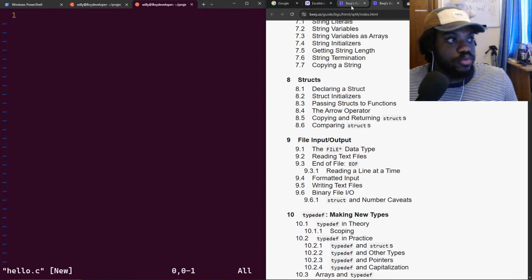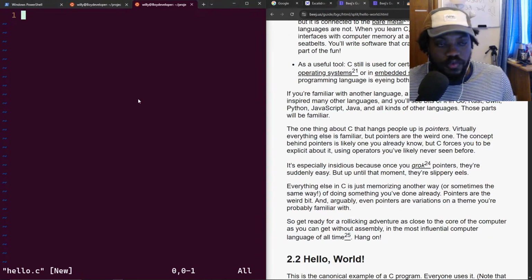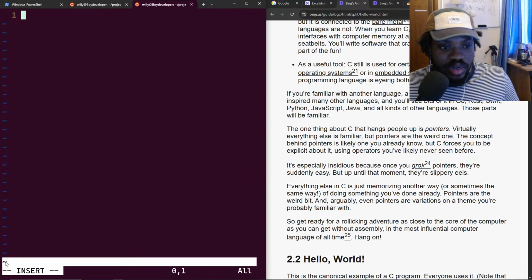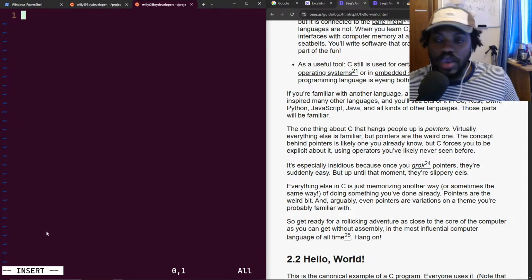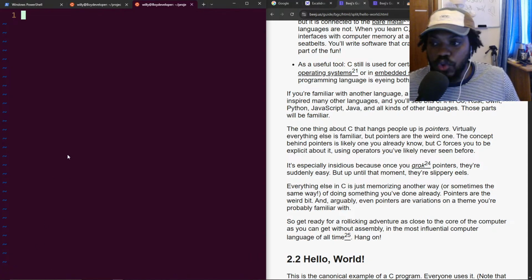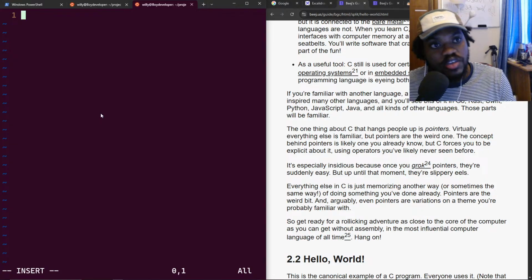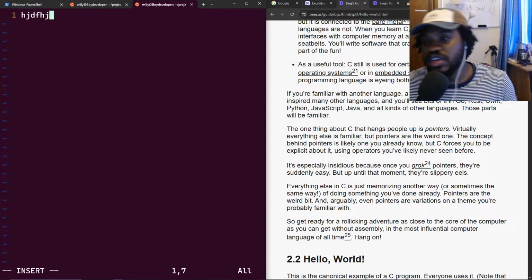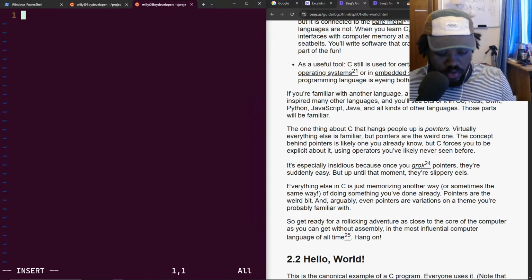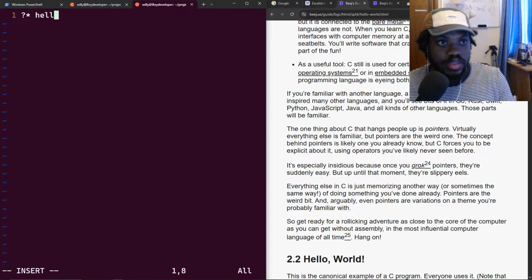So let's start with writing a basic C program. First of all, let's go into insert mode. As you can see below my terminal here, we are now in insert mode. If I press escape, you go back to normal mode. So we have insert and normal modes in Vim. Now let's go back to insert mode, which means we can type stuff and it will show up on the screen. Let's first put a comment here.